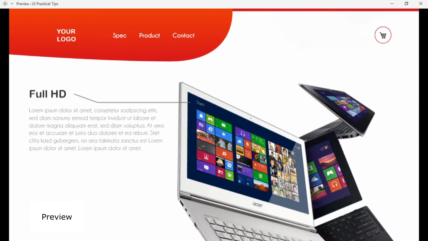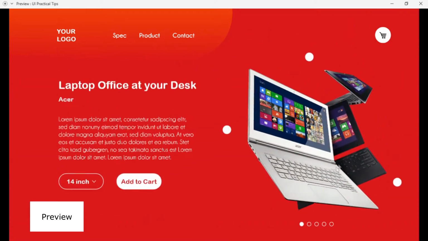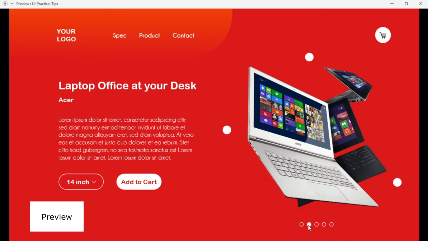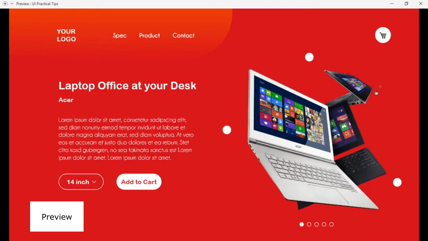These are not the only options. You can try many other ways with your own creative mind and skills. So without any further delay, let's get started.